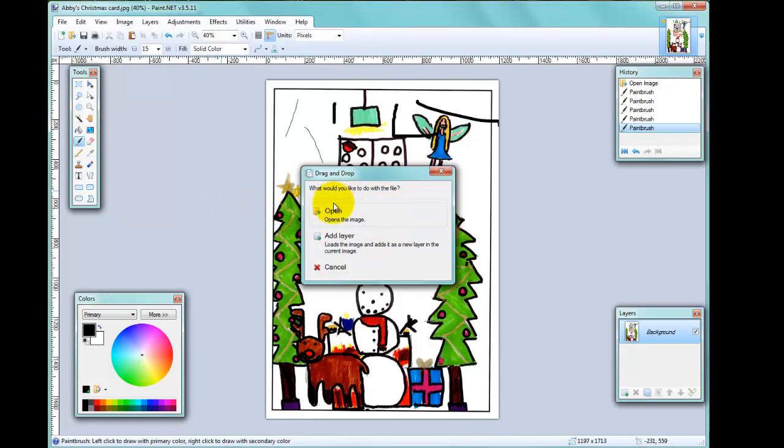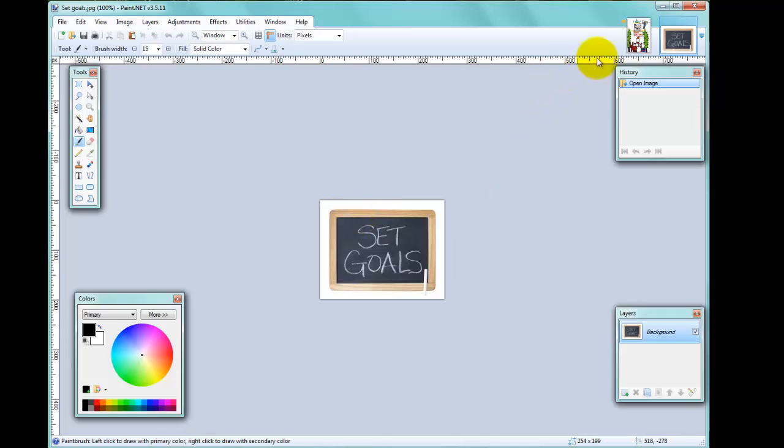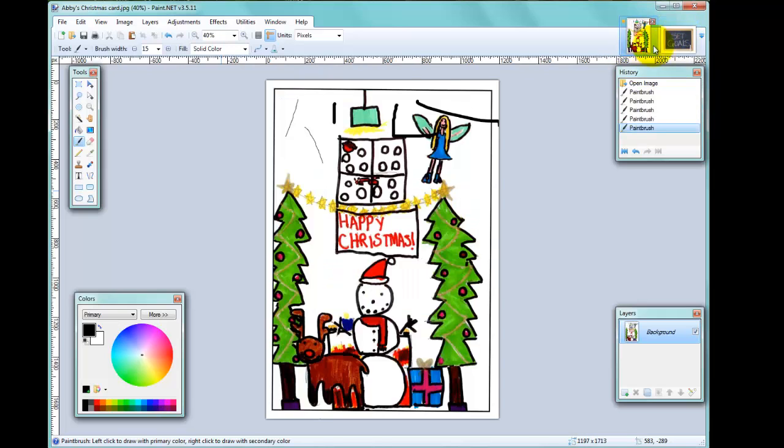It'll give me some questions. Opens the image as a new image, or I can add a layer. I'm not going to explain add a layer, I'm just simply going to open the image. And can you see up here on the right there's two images now, and I can flip between them and work on them.